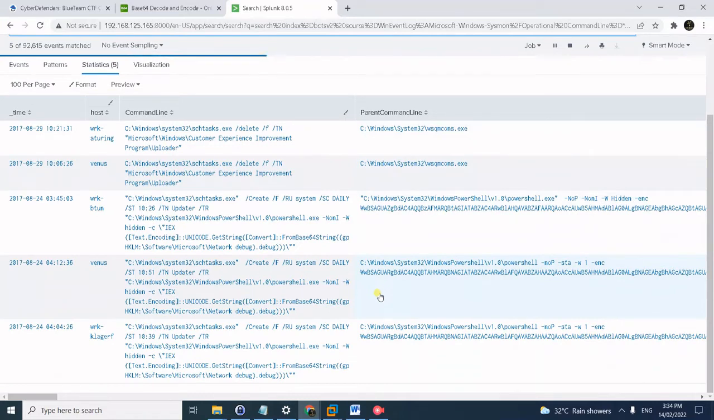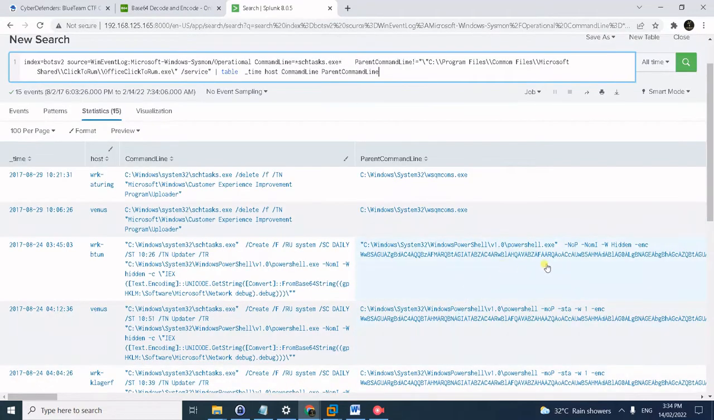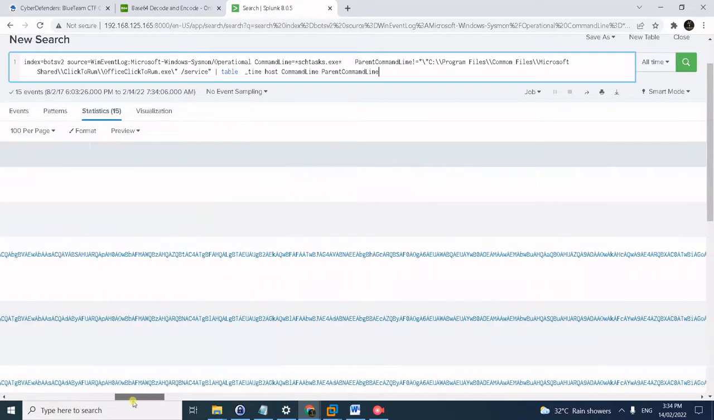Okay, let's see. It's still loading. Actually, around 15 results. So below we can see here something like an encoded command. Notice the encoded parent command line, base64. So this is quite long.